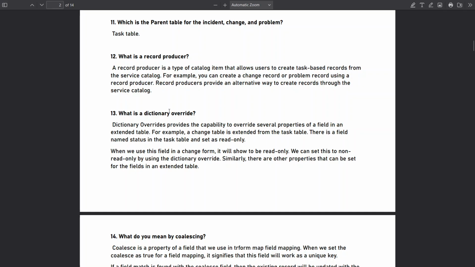11th question, what is the parent table for the incident, change and problem? The answer is the task table.